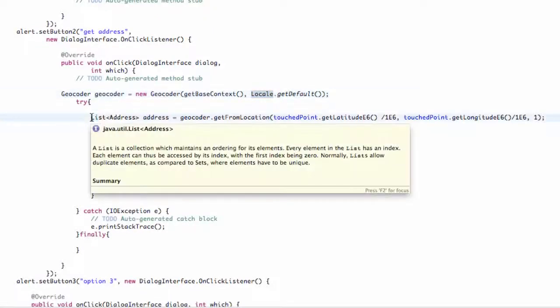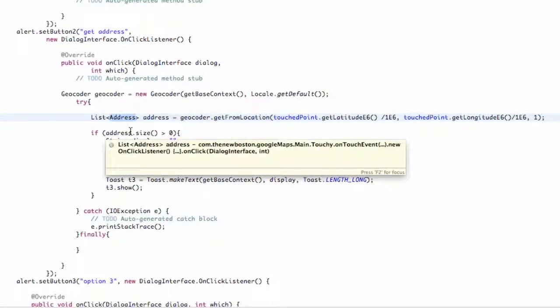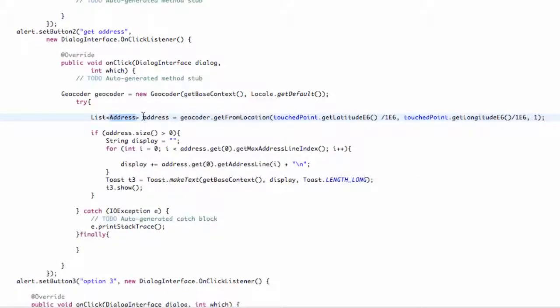Then what we're going to do is set up a list item that looks for addresses in our geocoder, because again, our geocoder is going to be able to get some information like the address and convert it. So what we set this list up to, which we call address, is our geocoder, and then we get some information from the location of our geopoint. And again, we just divide by 1E6 because it's returning our latitude and longitude in the version E6. So we just divide that out to get rid of it.